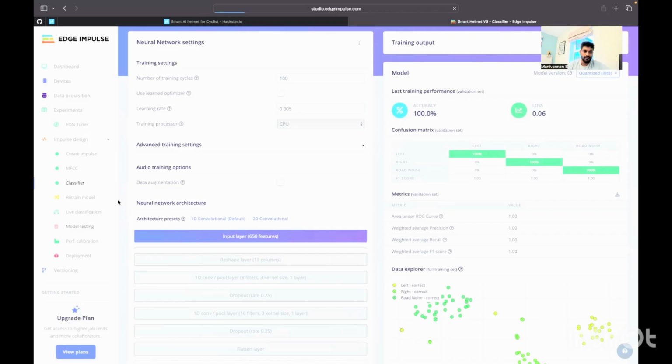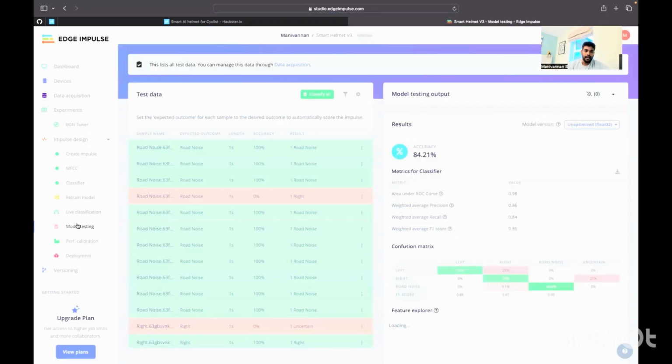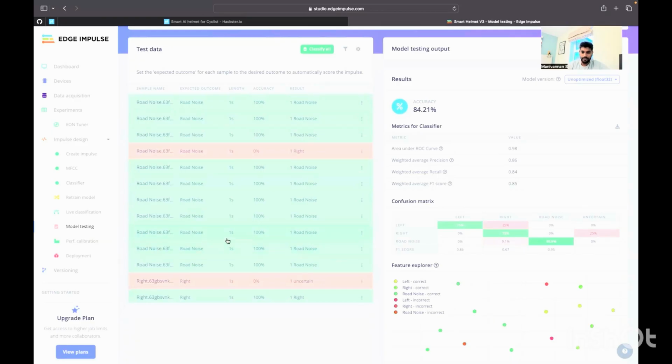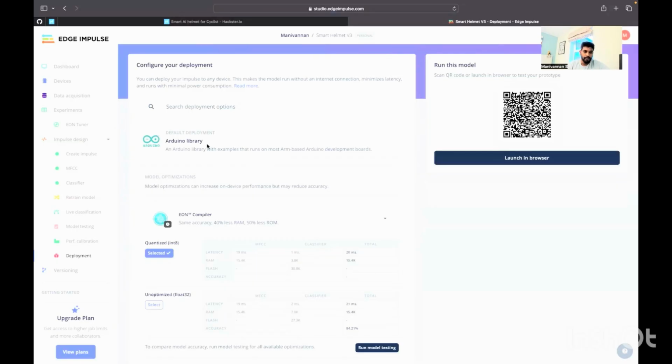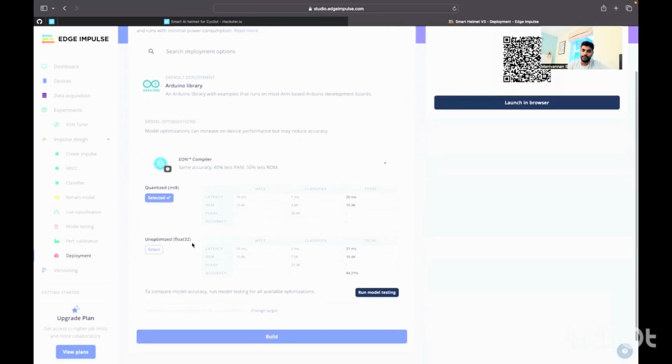I have tested the model with some data which I didn't use for the training. You can see here, sometimes it fails, but most of the time the accuracy is really good. That should be fine. And yes, the deployment. In the deployment, I use the Arduino library, and I use the EON compiler, which is an optimized one because instead of float 32, it uses int 8. But with the same accuracy, the performance is not sacrificed. That means we get the same performance and accuracy with less memory. So that's a very good optimization.